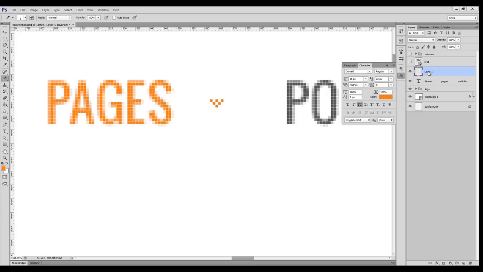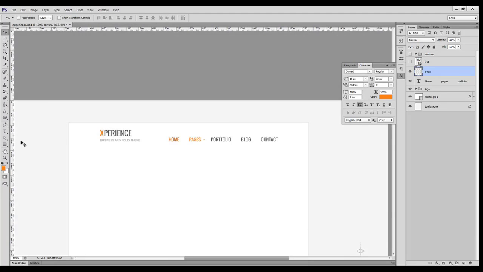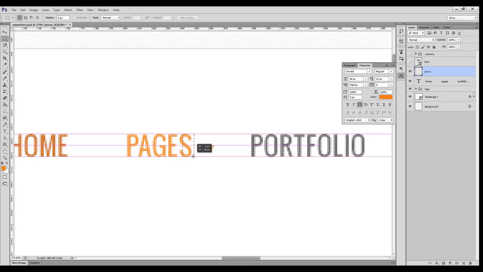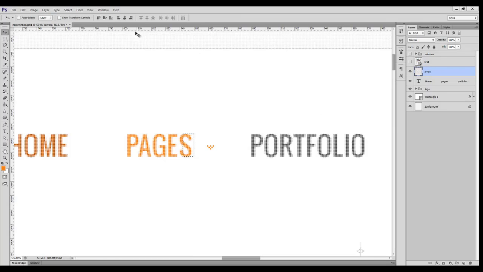After you're done, rename the layer, hit the V key, and move the arrow next to your menu item. Put it exactly to the right of it, and then hit Shift right arrow from your keyboard to space it out. Then select the rectangular marquee tool, zoom in real close, and select the height of the word. Make sure you're on the arrow layer in the Layers panel.